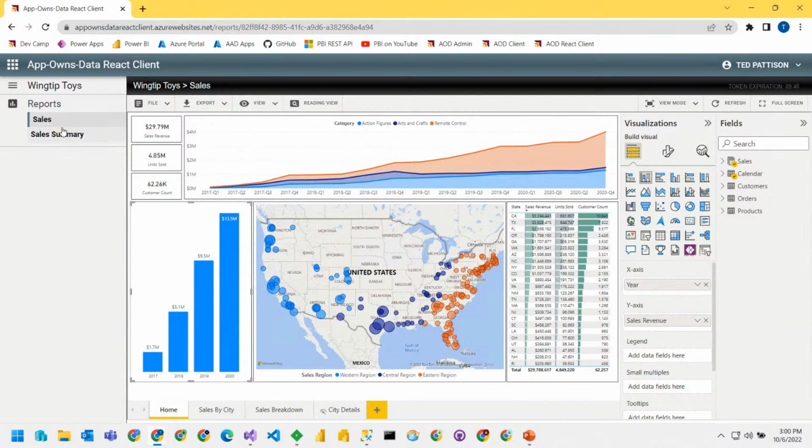Now, one thing about this is that it's not just the user interface lighting up and getting the user into edit mode, but also realize that when the user saves, the embed token has to have the report ID with read write enabled, or else this doesn't work. What's important to see is the App Owns Data Starter Kit gives back the embed token, and it's conditional on whether the user has edit permissions, whether we're going to allow that user to save changes back to a report.